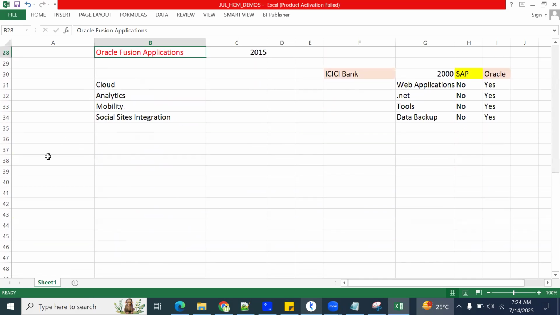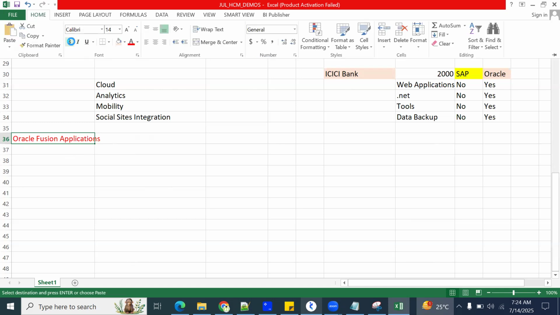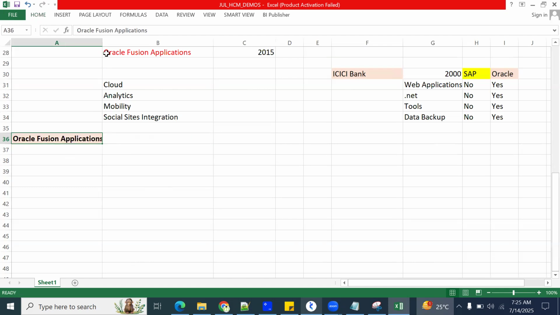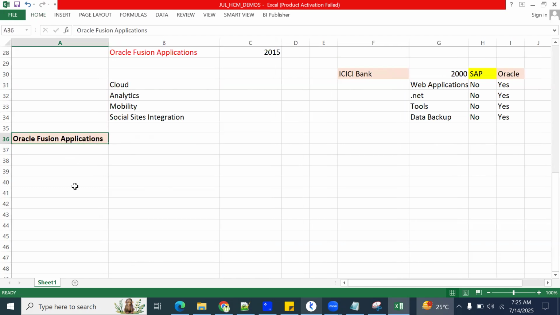Now people used to talk about Oracle ERP, Oracle Cloud ERP, Oracle Fusion ERP. These are all the same. Finally, it is a Fusion Applications ERP software.